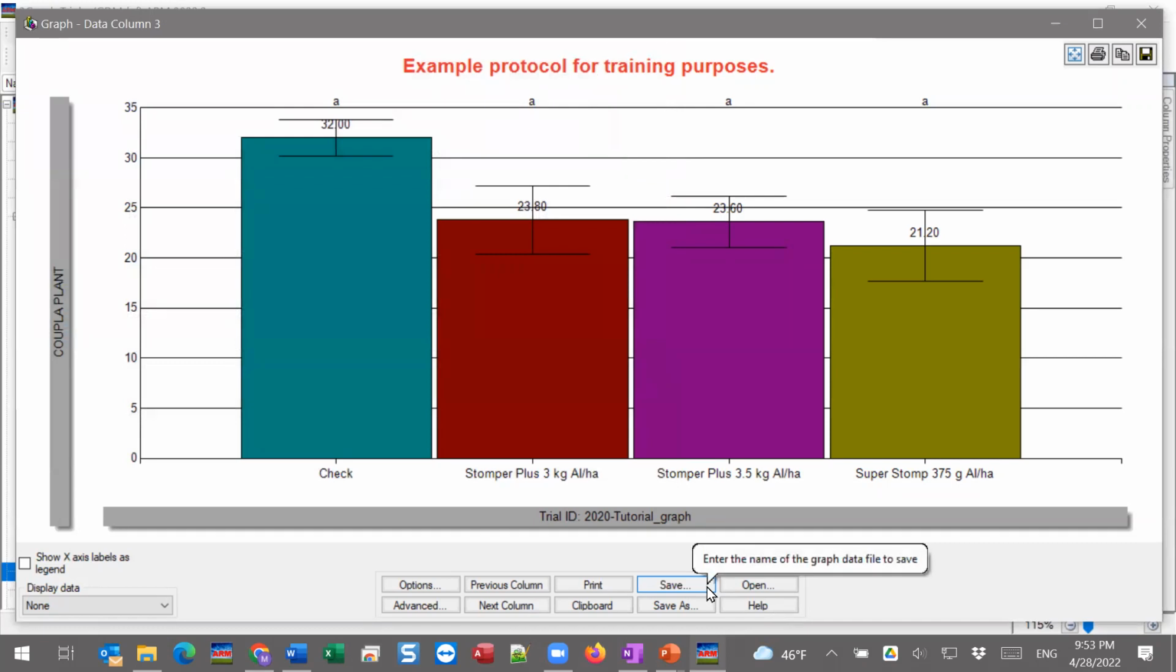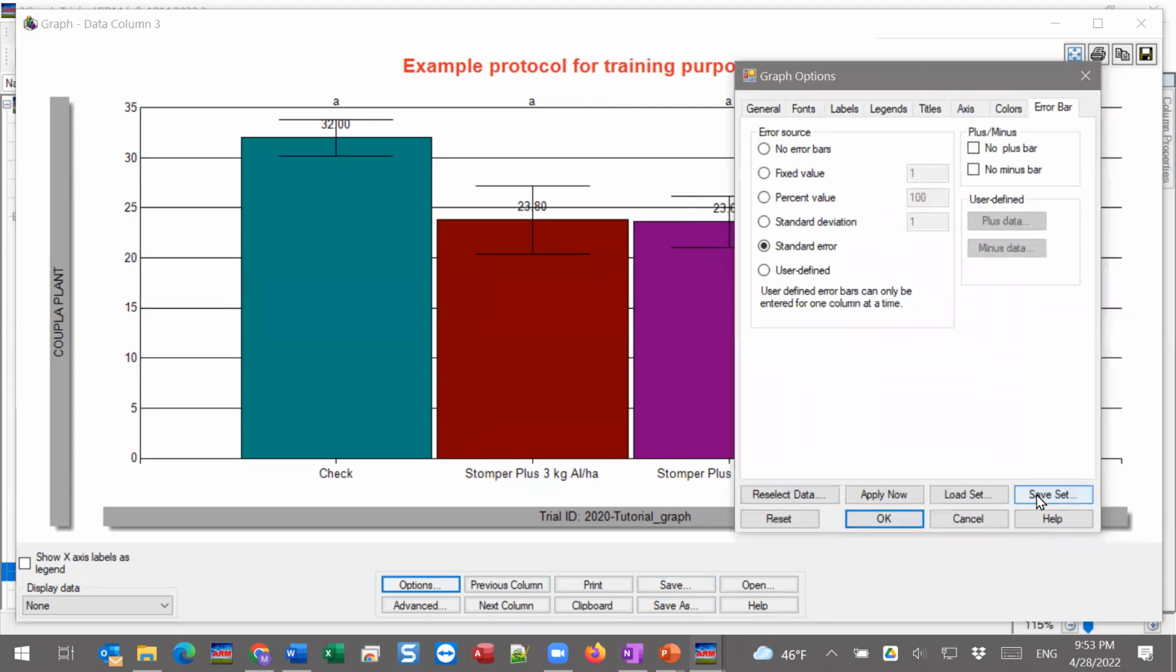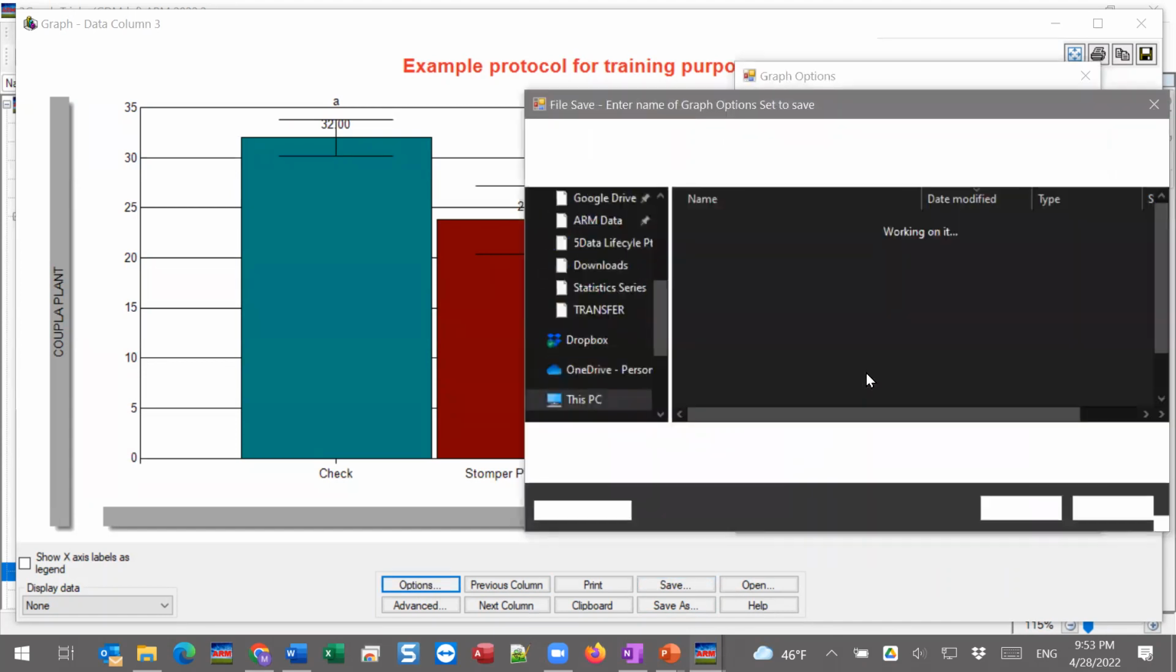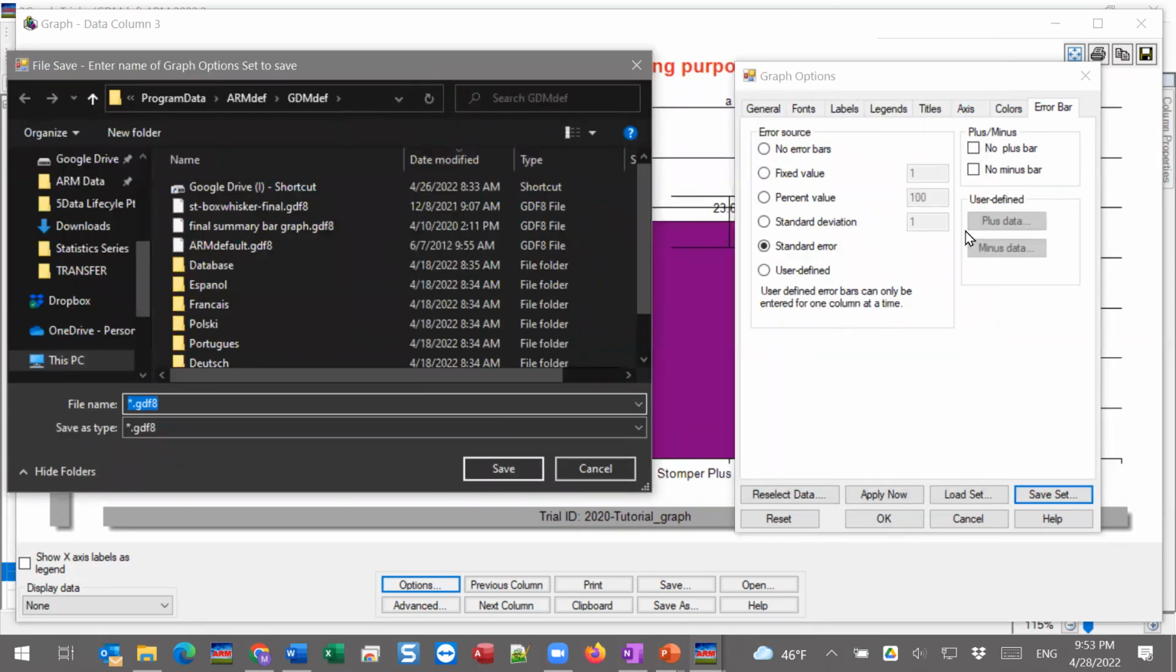I haven't done that very much. I feel that the options here, if I'm in the graph options, you can save a set. That's just subtly different, a slight difference. It is GDF8, so the extension is different. And really what you're saving is like a report set, the selection of options that you've configured. We're saving that as a file that can be loaded again when I'm in a different trial, a different scenario, want to create a graph and want to have the graph be very similar to the last trial, essentially.